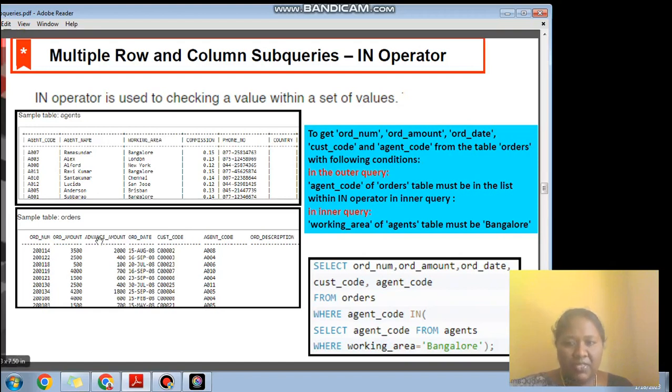The condition is that the agent code of the order table must be in the list within the IN operator with the inner query. That means the agent code is supposed to be available within a particular range. Maybe they have set it as all the agents from Bangalore. There may be many people, and all the records are supposed to be fetched.